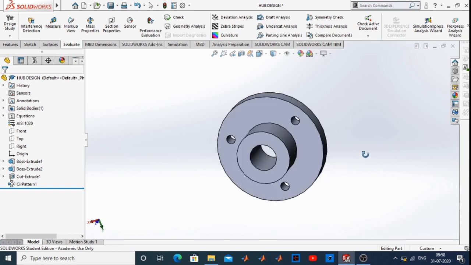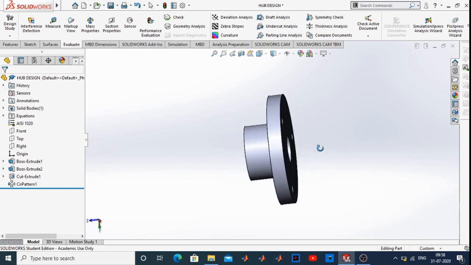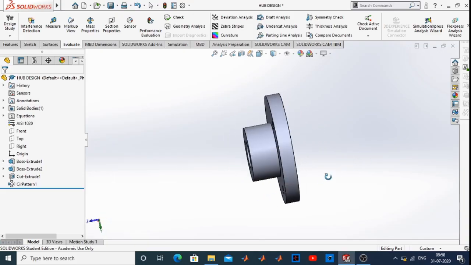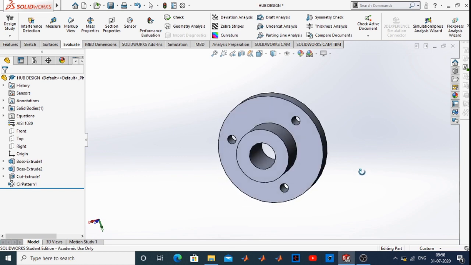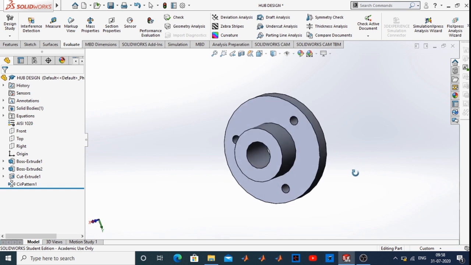Hello everyone, and in this video we will be talking about how to model a 3D hub with the use of parametric 3D modeling. For those who don't know what parametric 3D modeling is, it is extensively used in the big three, such as Ford, GM and Chrysler.